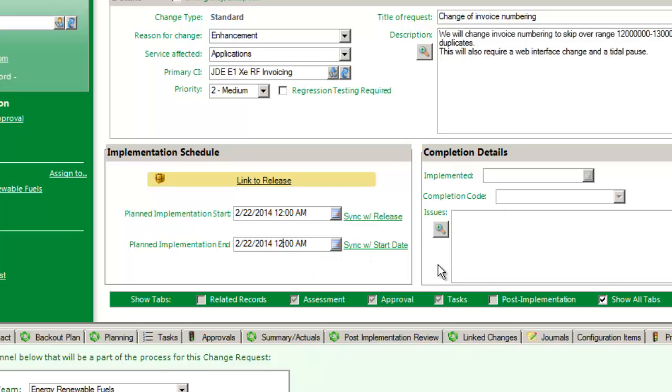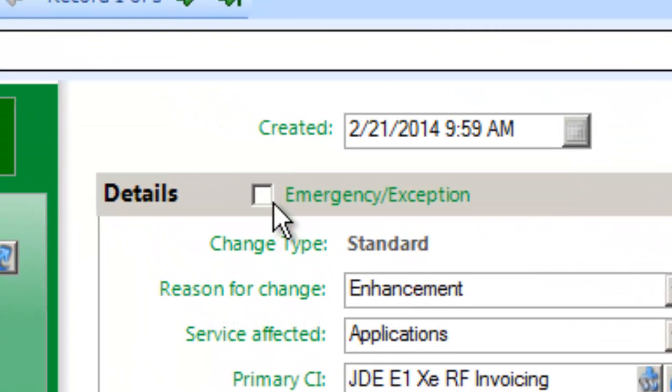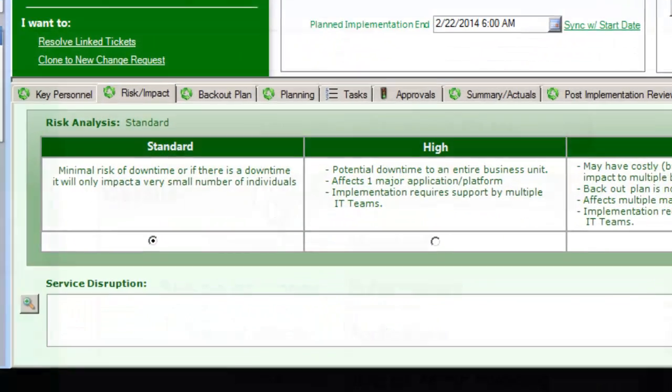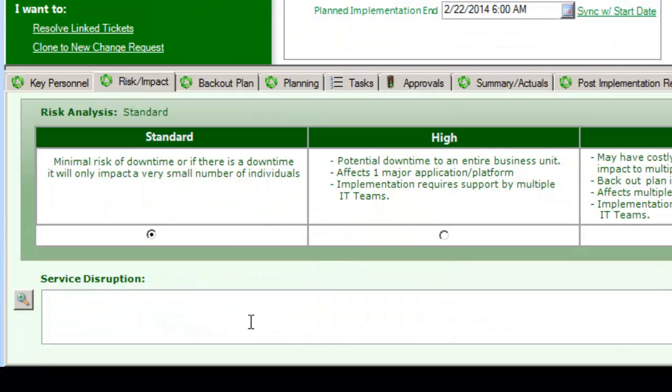To do a standard release out of the normal release cycle, you will need to get the approval of the release manager and the primary platform owner, and you will need to check the emergency/exception box at the top of the screen. Next, we need to review and update the service disruption plan so that the platform owner and others understand any possible outages.